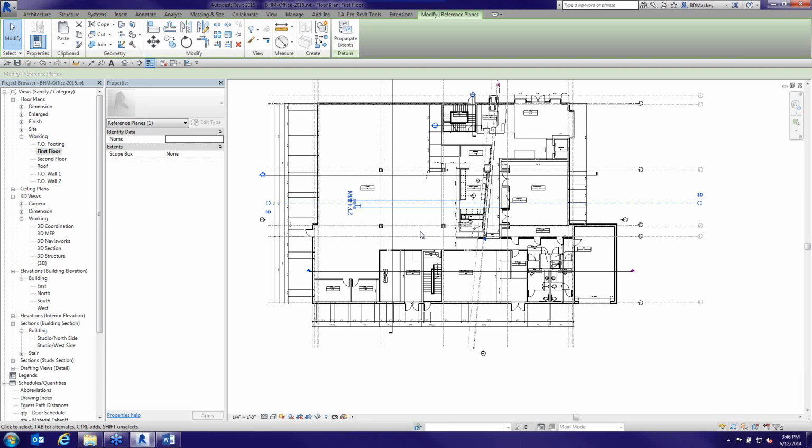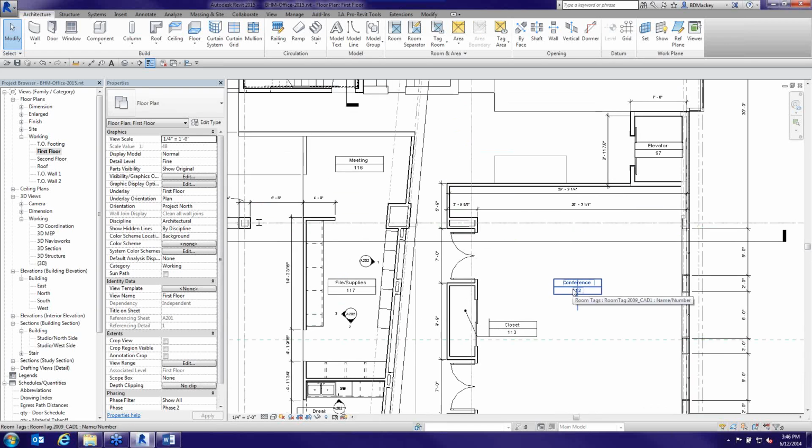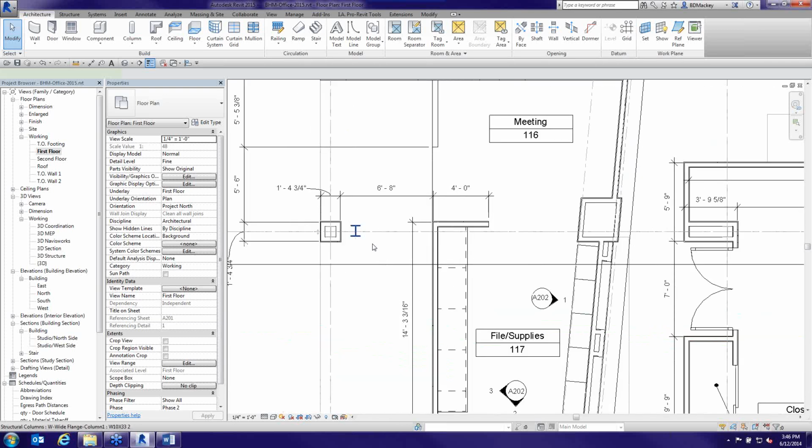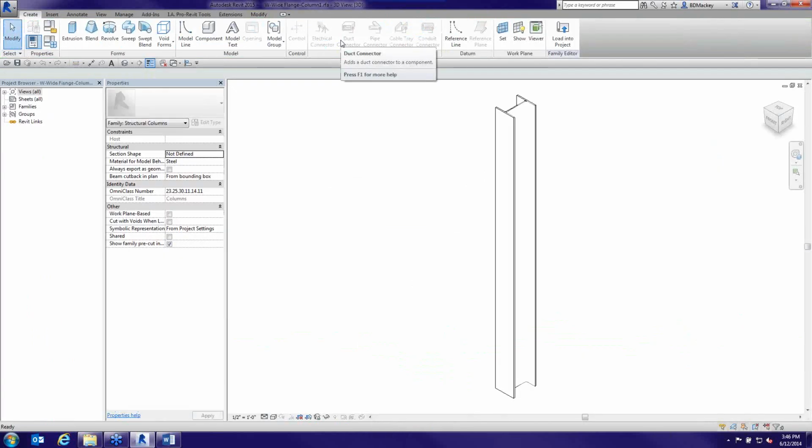The other little tip on how I use that, there'll be times it's like, man, this family is not abiding by my visibility graphics. What's going on? Why can't I get this column to change colors? Or this door isn't turning off. What's going on? Well, a lot of times I'll just copy the object from the link, paste it into my project, and the only reason I'm doing that is so once I've done that, I can hit Edit Family and see what the heck is going on in that family.